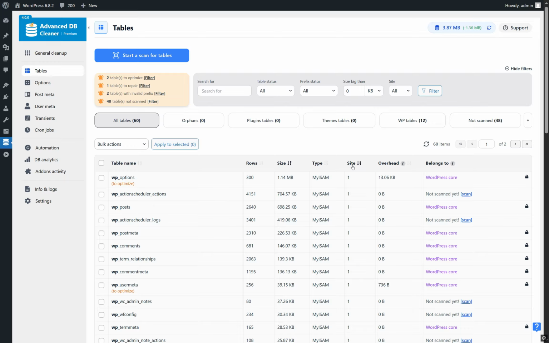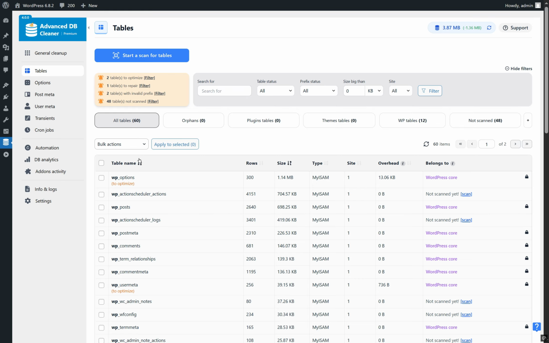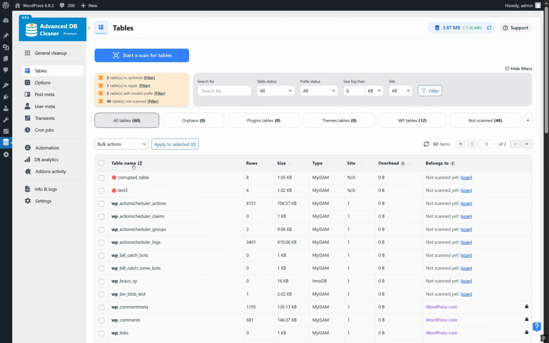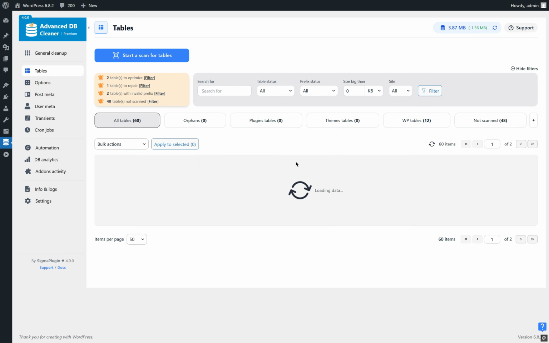You can see details such as the number of rows, the size, the storage type, the site it belongs to if you're running a multi-site installation, the overhead, and the belongs to, which we will talk about later in this video. You can sort the table list by any of these columns, for example, by table name or by size to find your largest tables.